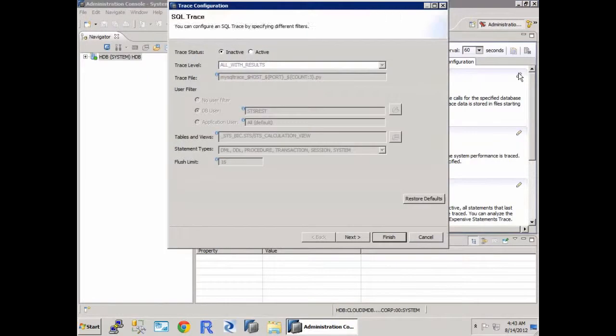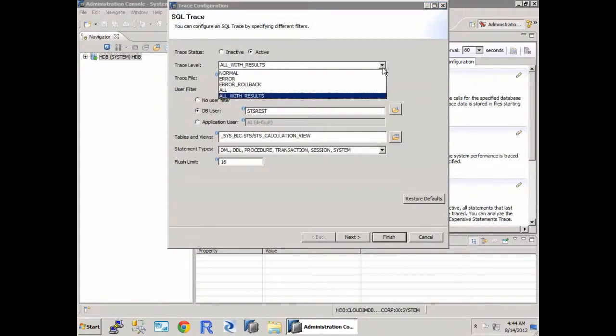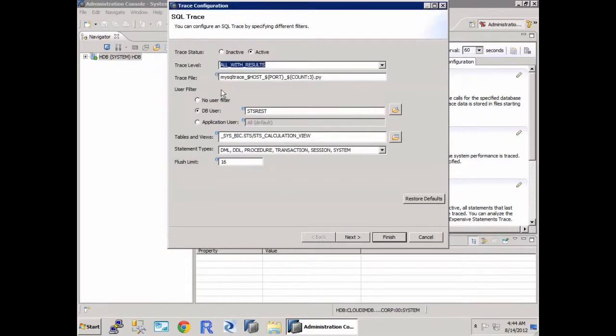If I edit this, I can then say I want to make it active. So firstly, we have the choice of trace level. We can trace only errors, but in this demo, I'm going to trace everything with all results. I'm going to specify that the data is created in a file called Bob SQL Trace, just so we know that these files have been newly created.